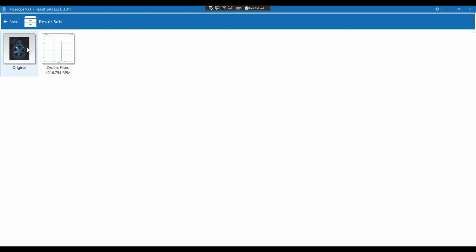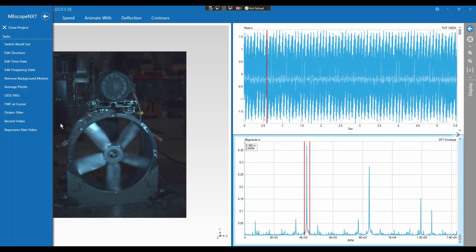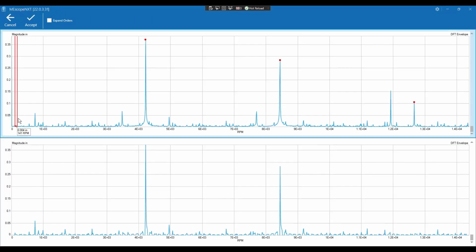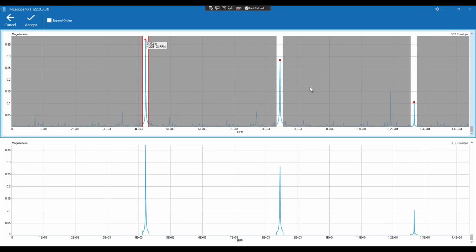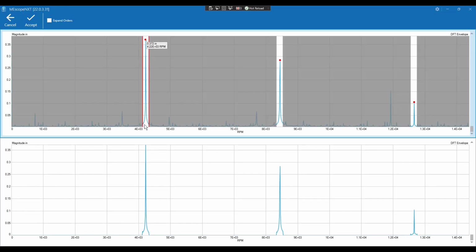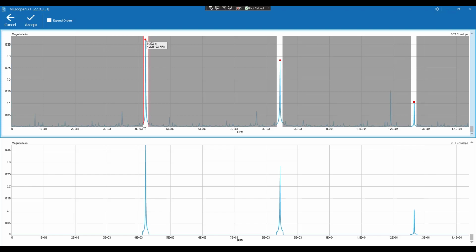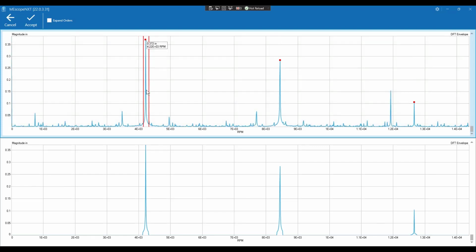So we're going to go back to the original though, and do a little bit more processing. Again, we're just going to go back to the orders filter task and do the same thing. We've got these order bands here. Let's see, I don't like that little spike right there. Let's see if I can move this band just a little bit in. Okay, there we go. Now we're showing these three orders.